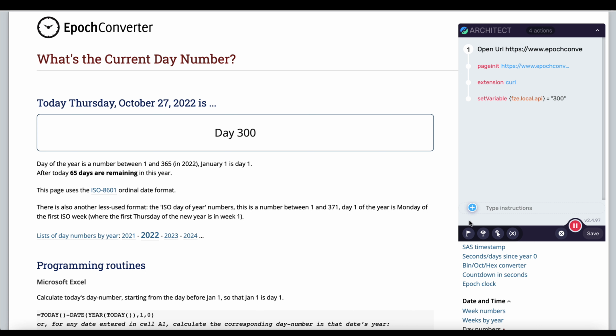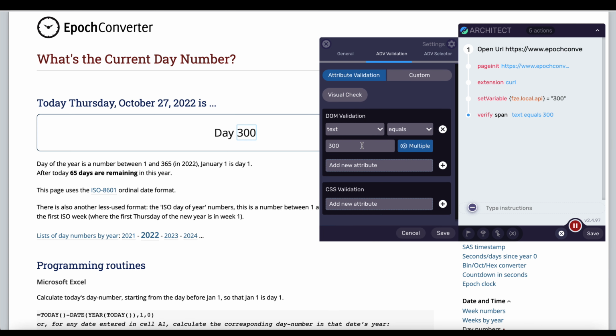And so you might want to verify that your front end matches this back end system. We go ahead and drop a verification on this front end piece. And instead of a hard-coded value of 300, we want to make sure we can dynamically adjust to values in real time. So if we run this test tomorrow, obviously it won't be the 300th day anymore. So we want to make sure our test can handle that situation. So we go ahead and change it from a hard-coded value to the variable, the value that we set up on the previous step, fce.local.api, and go ahead and save.